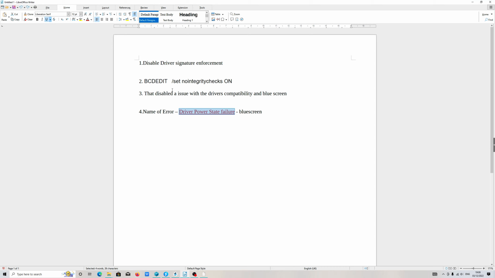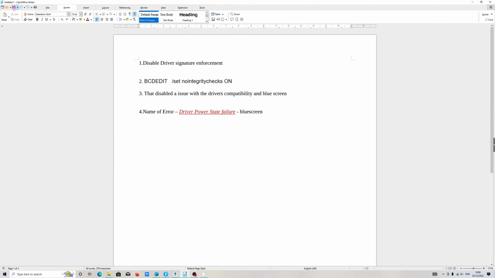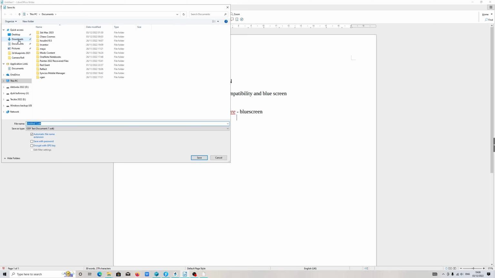After I used the command to disable driver signature enforcement, I no longer get the error. But you can also do that. Wait a minute, I will have to save, maybe on the desktop. Notice.